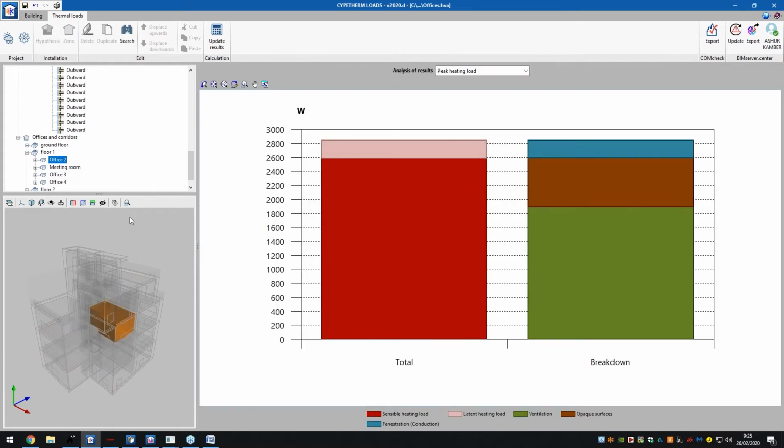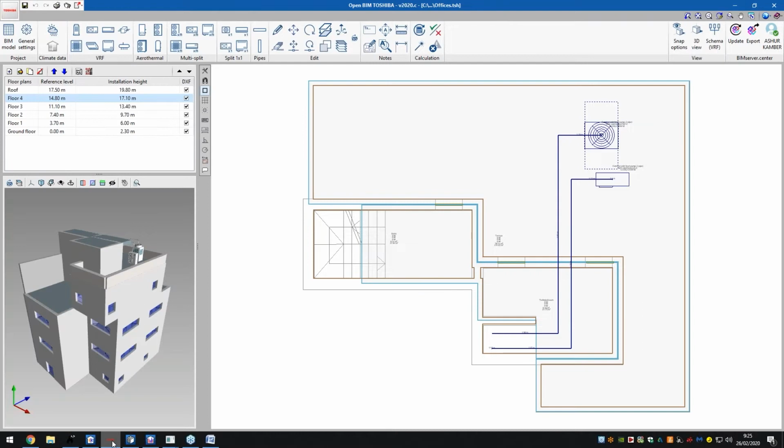Now, we can move on. So again, once we've got those two values, and sorry, not just the two values, but once we've got our analysis results, we can move on to a program called Open BIM Toshiba. As I mentioned prior, this is a program that's been developed through the collaboration of the BIMserver.center and Toshiba and their HVAC sector.